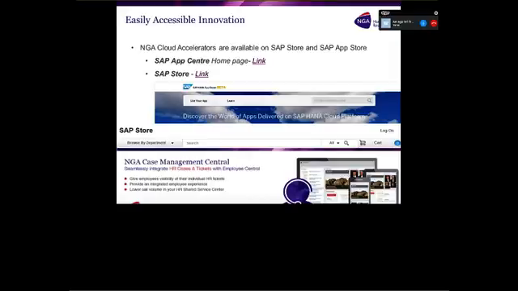These 2 apps are available on SAP Store and SAP App Store, so you can find the links in the presentation later on, and you will find lots of content about this application, about their working, about their look and feel. It's all available on SAP Marketplace.